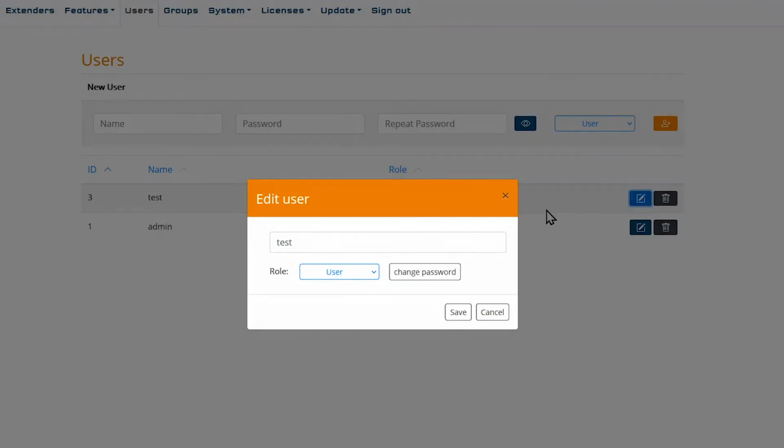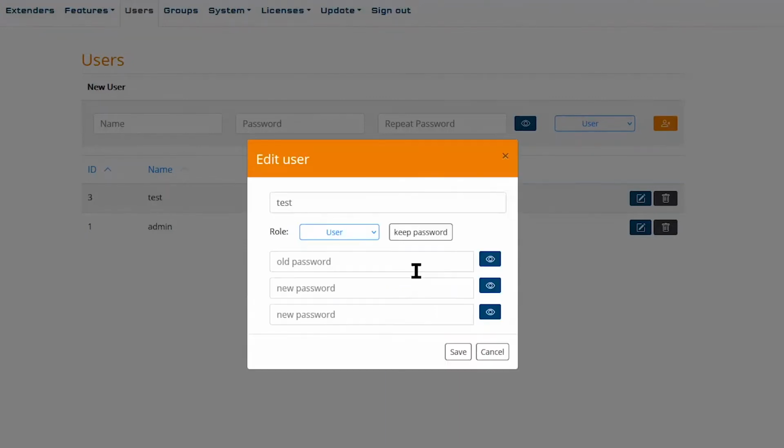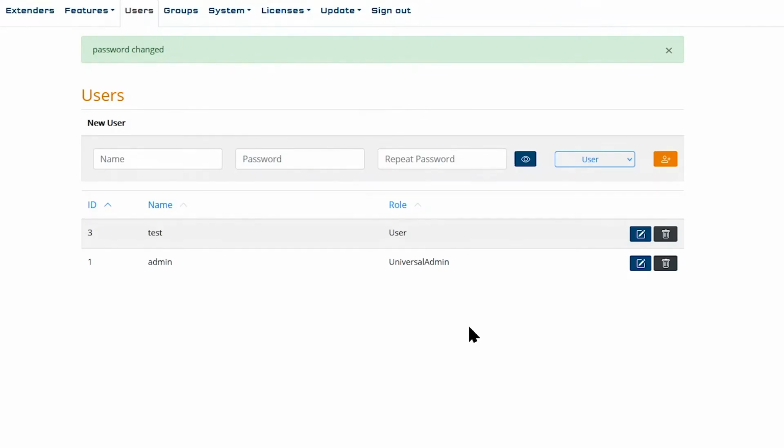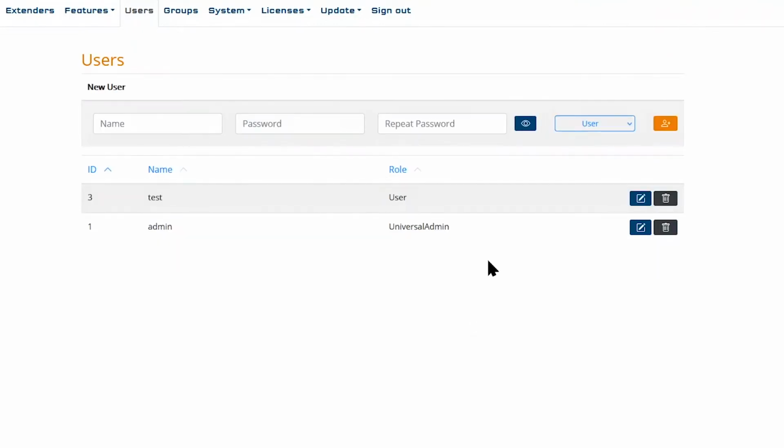If you want to change the password or the privileges of a user, click on the Edit button, which will open the Edit user window. Please note that you cannot change the name of the user, only the role and the password. Here now we change the password, and now just click on OK. Of course, if necessary, you also can delete users.